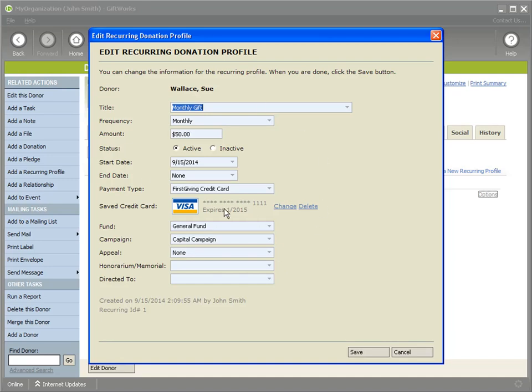Now, just for those of you who are perhaps interested or curious, FrontStream is a PCI Level 1 certified vendor, and so all this information is highly secure according to all the PCI compliance rules that are necessary to do this. And so all this information is safe and secure.